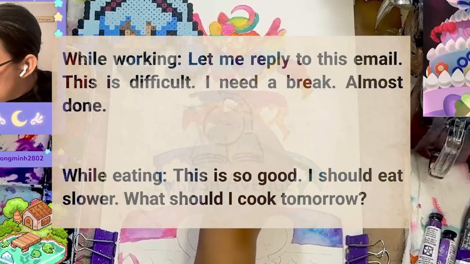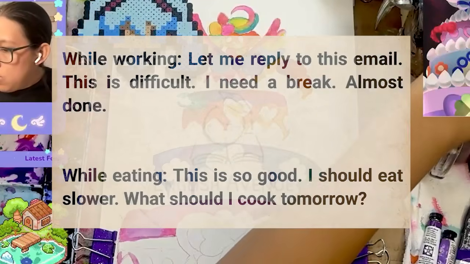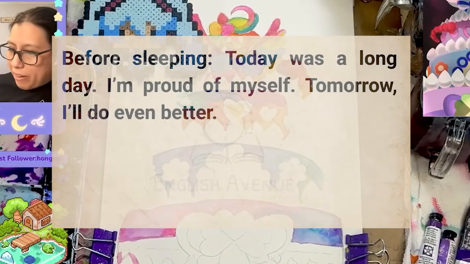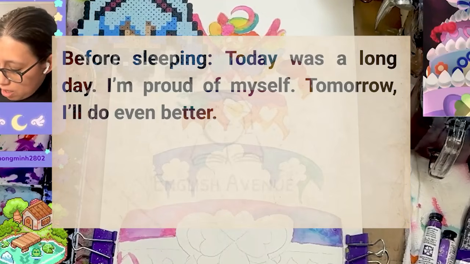While working, let me reply to this email. This is difficult. I need a break. Almost done. While eating, this is so good. I should eat slower. What should I cook tomorrow? Before sleeping, today was a long day. I'm proud of myself. Tomorrow I'll do even better.